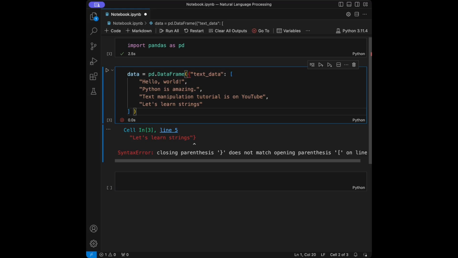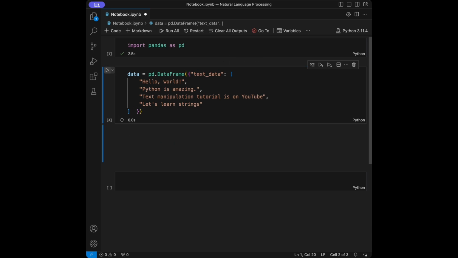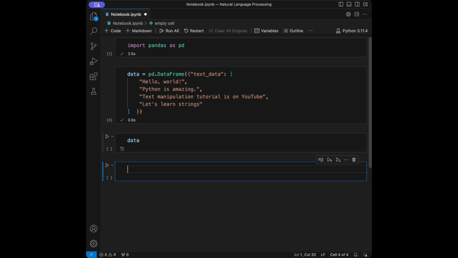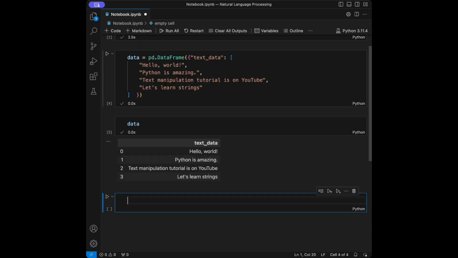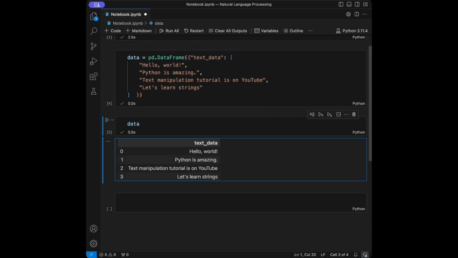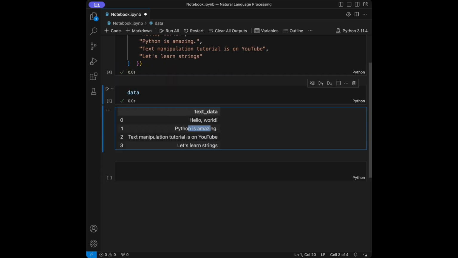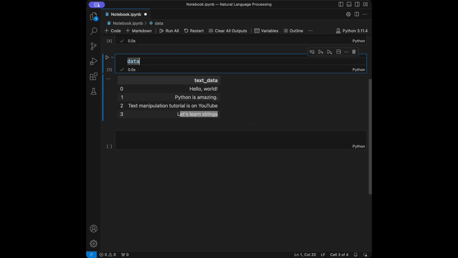Okay, great. So after that, actually this curly brace needs to be at the end. So that's the reason for the error. I'm just going to put it in here, and then it's going to be okay for us to work with this data. So I'm just going to do this, and then I'm going to run this. And we can just call our data for seeing our data frame. Great. So we have a data frame right now, the column name is text data, and we can see hello world, Python is amazing, text manipulation tutorial is on YouTube, and let's learn strings at the rows.